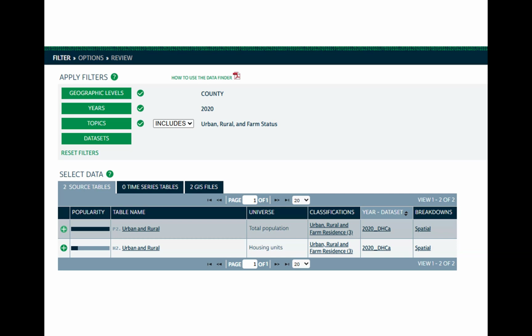There's 0 time series tables. We're not going to talk about time series tables at this point, really just the source tables, which is just like what would be your CSV or Excel file, and then the GIS files, which would be your shape file, your cartographic boundary file.